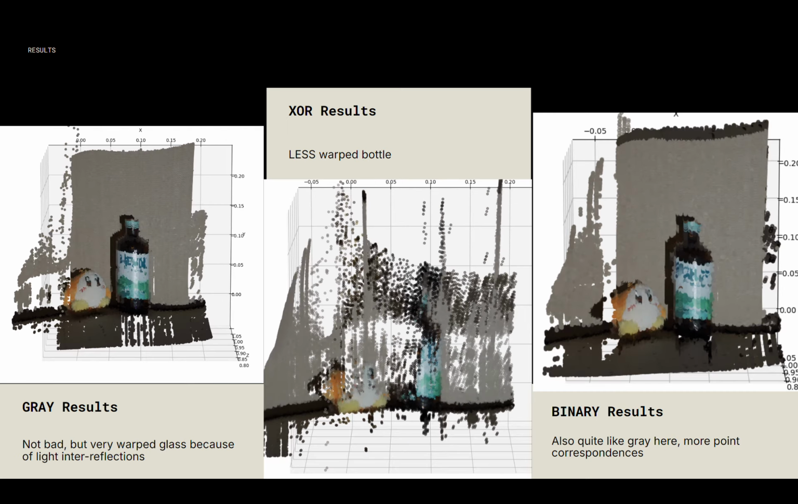And then in this case too, with this kombucha bottle, so it's glass, it's got a bit more going on with it in the indirect illumination realm. The gray and binary results, I constructed more points, but it does look a bit warped. The XOR results were a bit funky, but I do think that the bottle shape is a bit more intact if you trace out the edges of it.